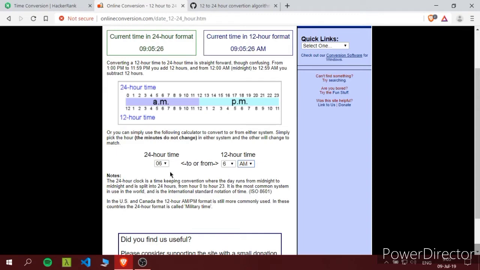We have two more conditions, which is on the 12. If it's 12 AM on the 12-hour format, it is 00 in the 24-hour format. But if it is 12 on the PM, then it's 12, so we don't add anything. So those are the expectations. Okay, let me say it again.